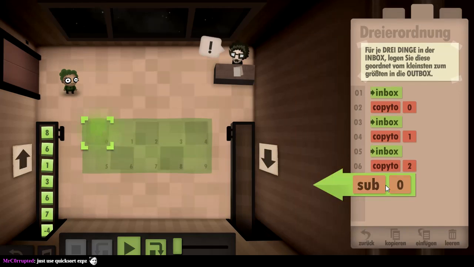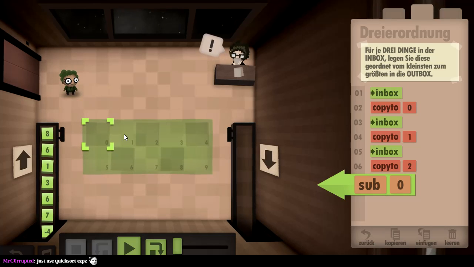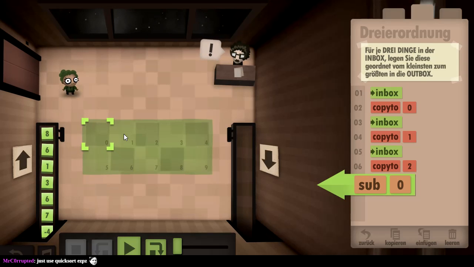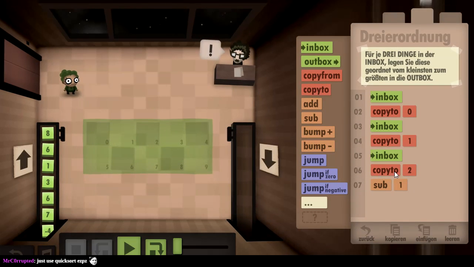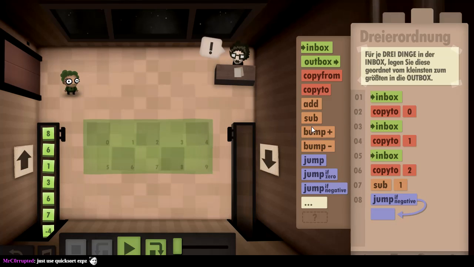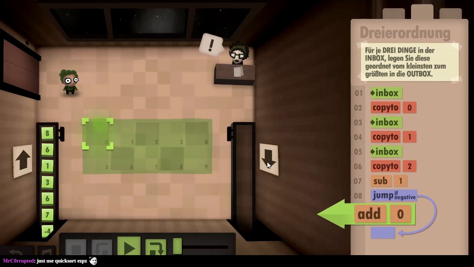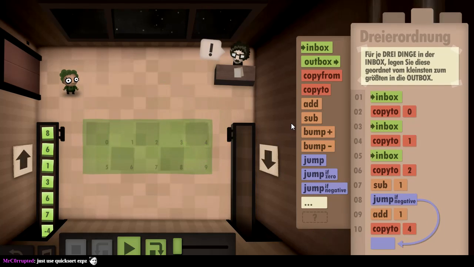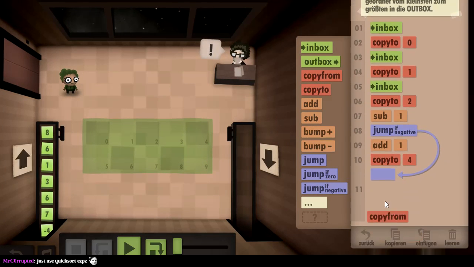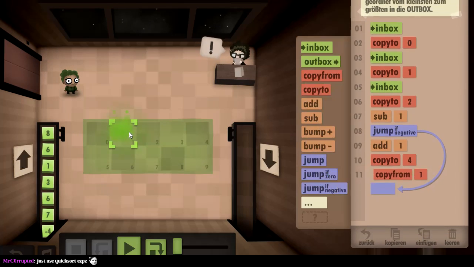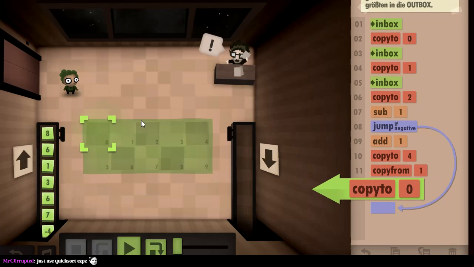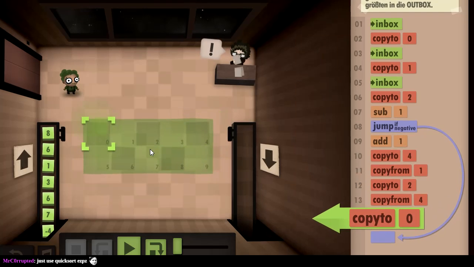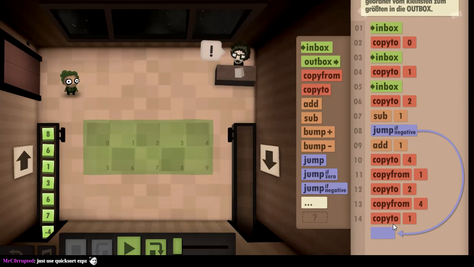So, we're gonna sub. This is gonna be 0 or 1 here. I'm not sure that much matters. Yeah, so comparing 2 and 1. Jump if negative to skip over this. Else, add the 1 back. Copy it into special register to swap. Copy from 1 to 2, copy from special register into 1. Okay, and now we're on address 1.